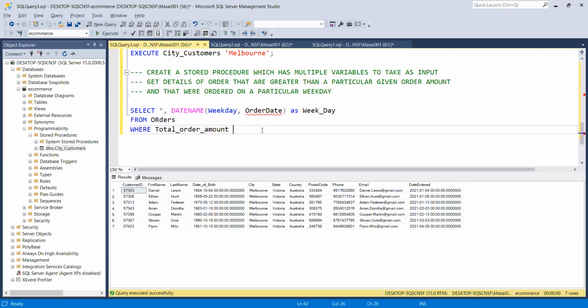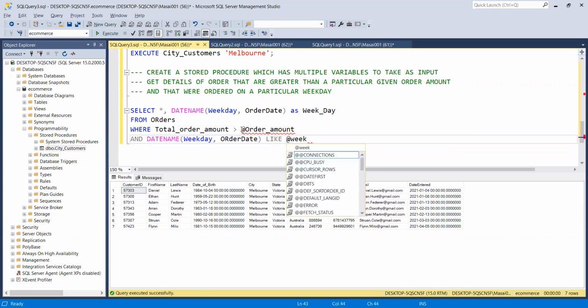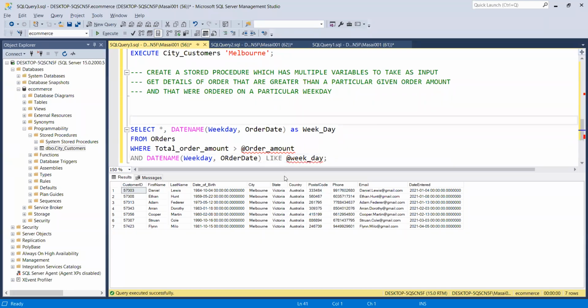where total order amount is greater than. Okay, we have said greater than a particular order amount, so it's only greater than, and then we can specify the variable name that we're going to declare in the stored procedure: where total order amount is greater than this particular variable. And the second condition being datename weekday order date has to be like a different variable altogether. So this is my base query.